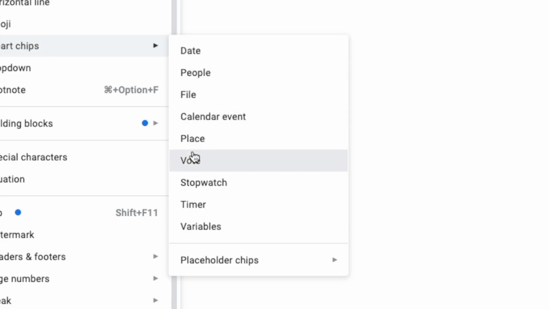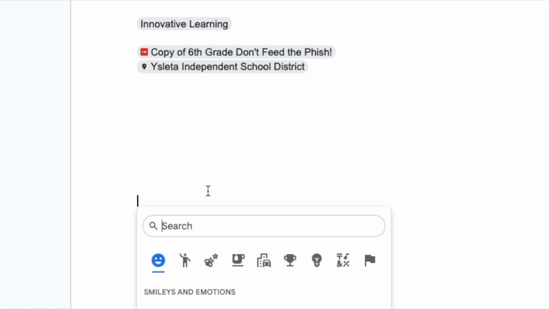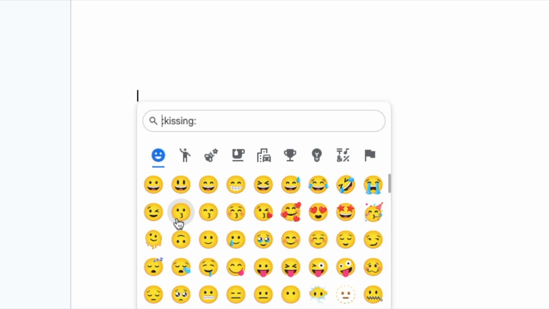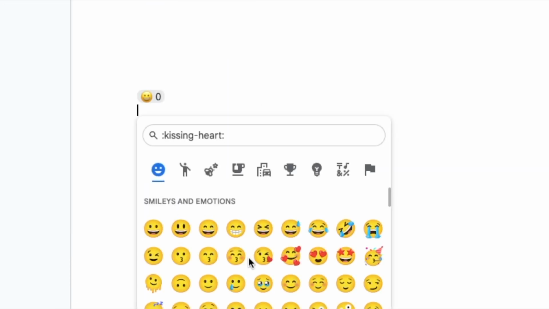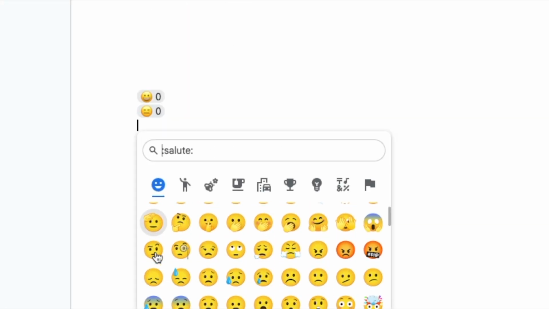Amazing. Let's see what vote looks like. Oh, I can use emojis to vote. This is pretty cool, but I want to create a custom voting chip. So find the emoji that I like. Okay, I like this one. And the next one, I'm going to find another one, and I have like a medium face and a sad face and a happy face.